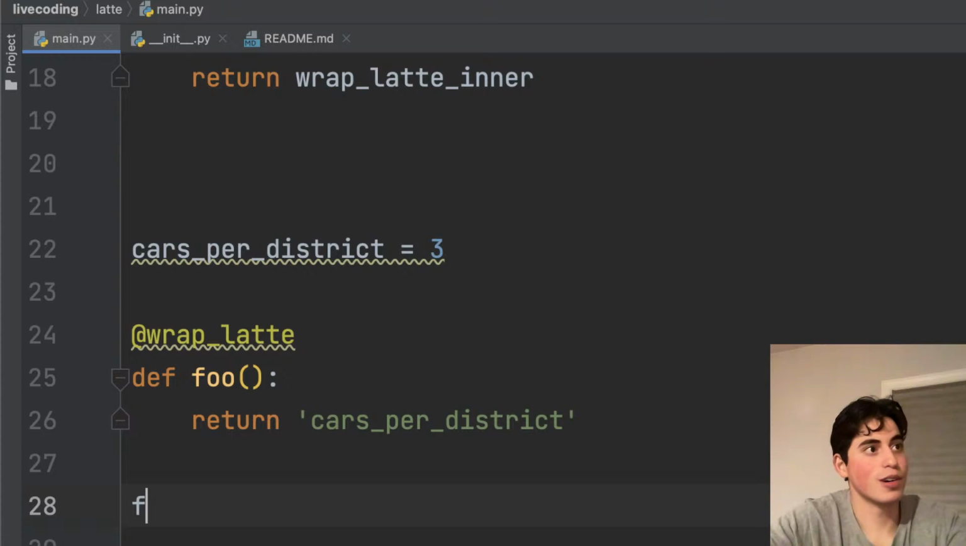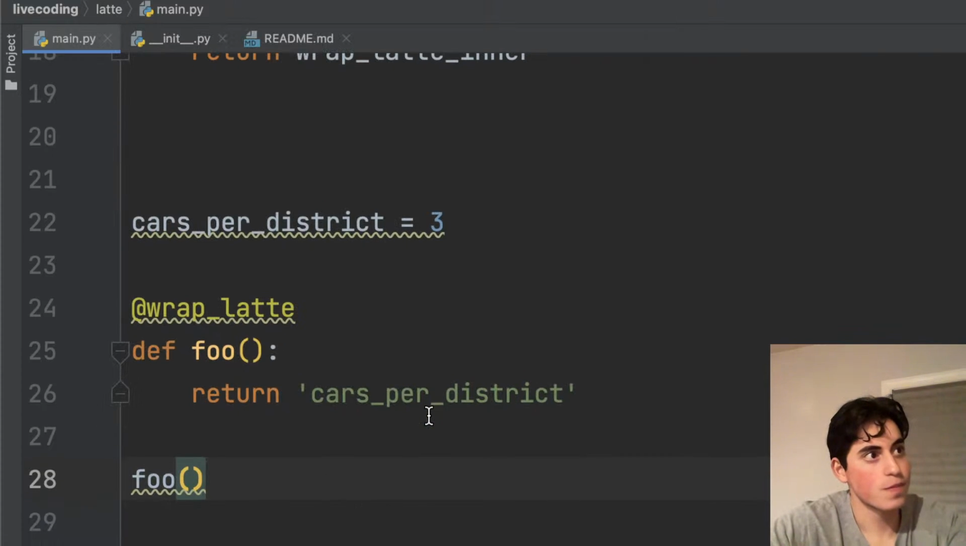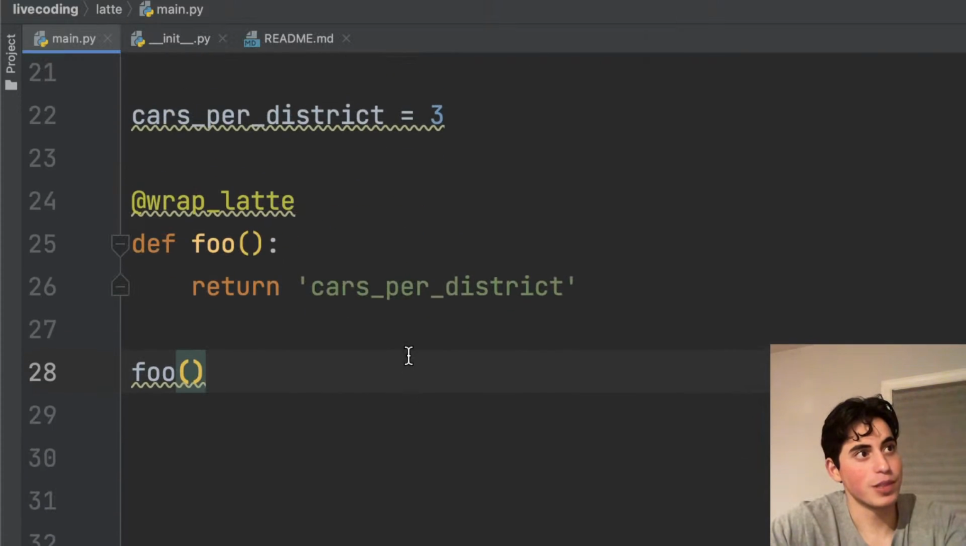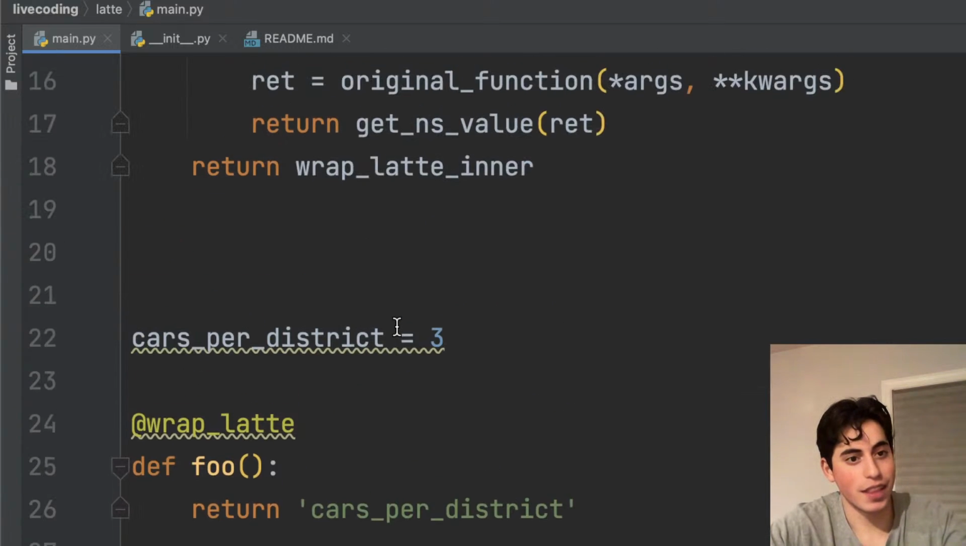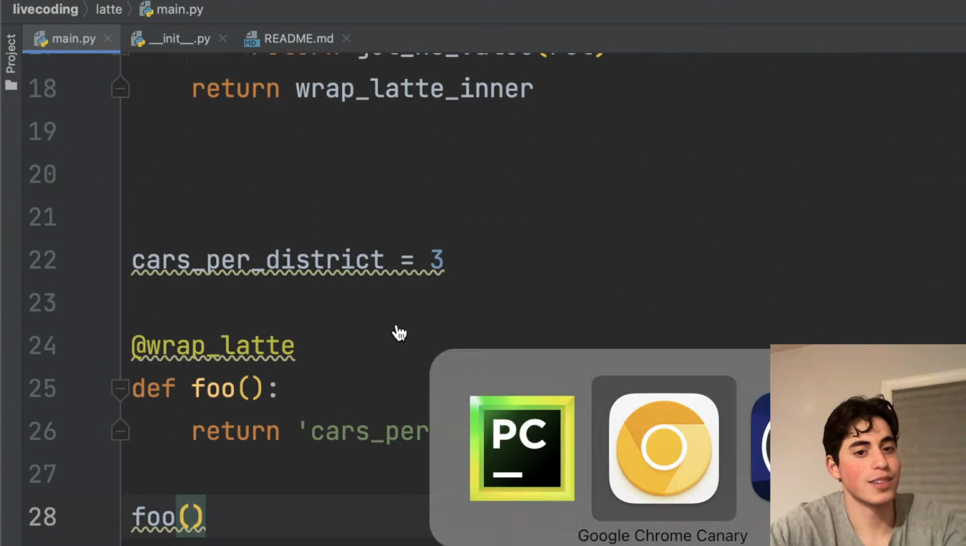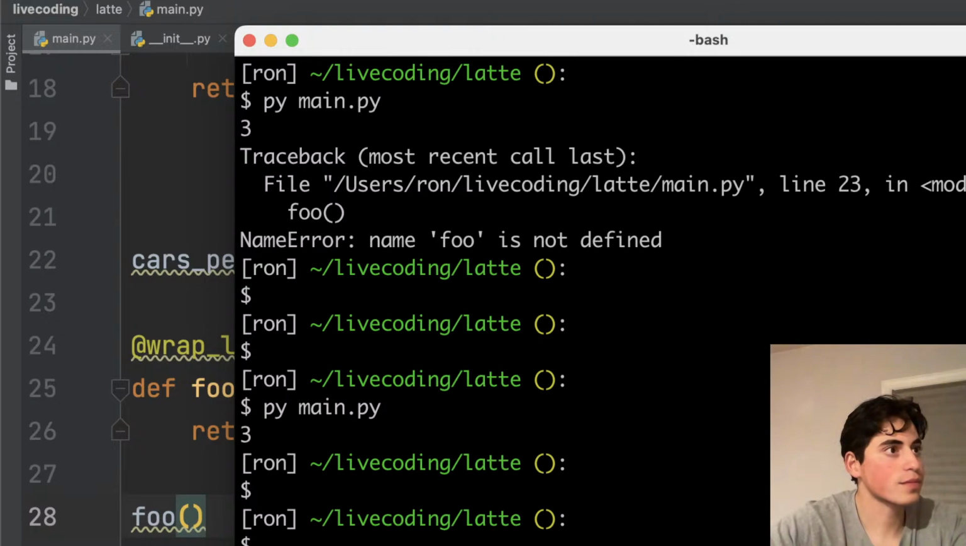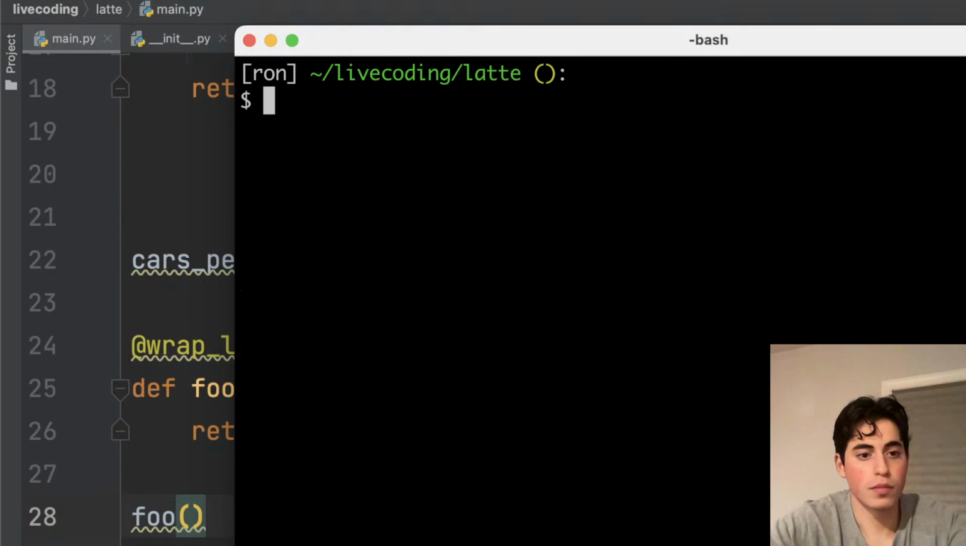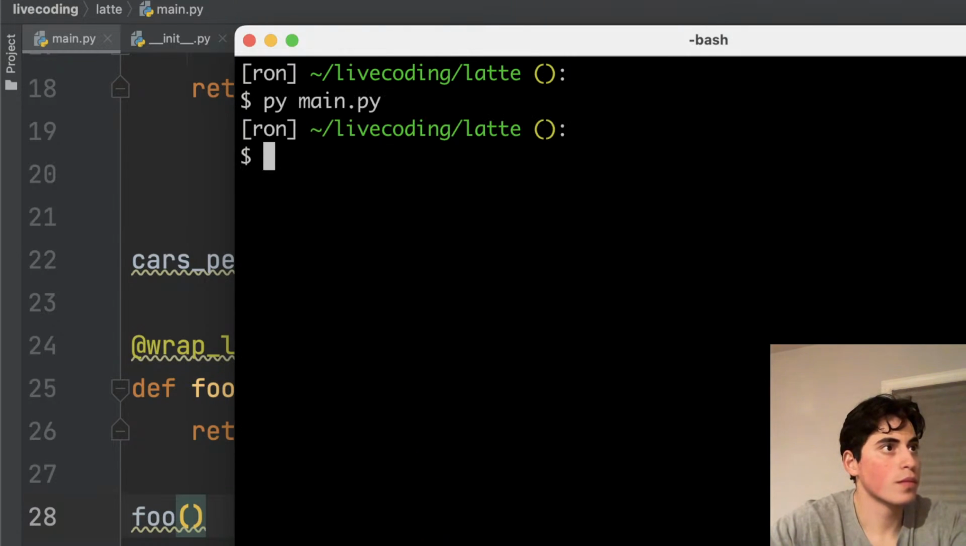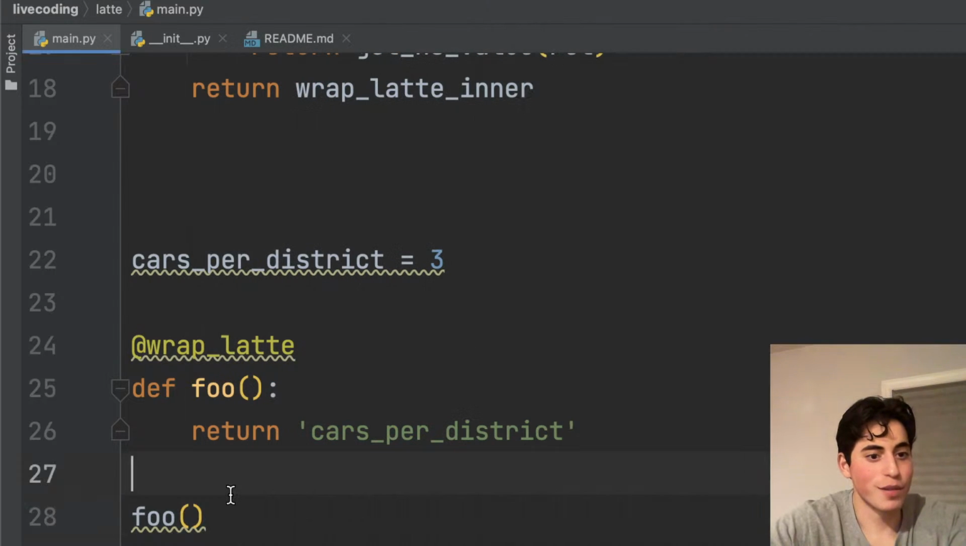And now I want to see this work. If I now call foo, oh, this is actually pretty interesting. I think this is gonna do what we want. Let's try it out. And we forgot to print.